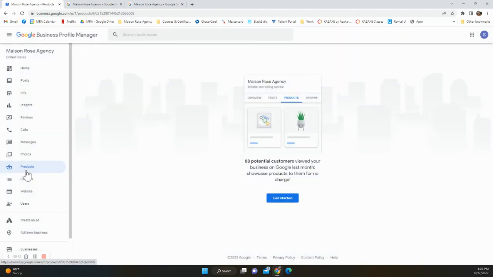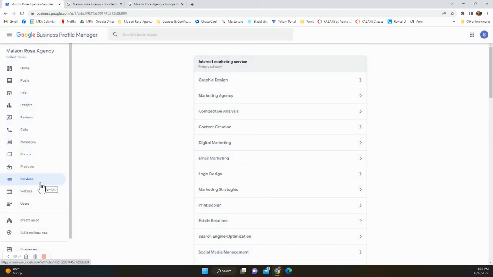If you are a business that sells products, you can go in here and add your products as well. If you're a business that provides services, you go in here and add your services. Website, you can build a website through Google My Business. However, it is a template and it's very, very limited. So you only need to do that if you have to, but if you already have a website, that's not necessary.